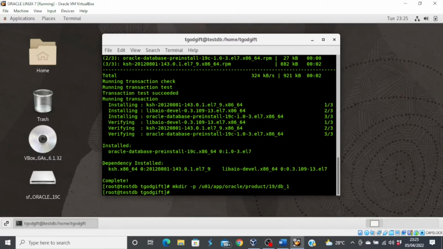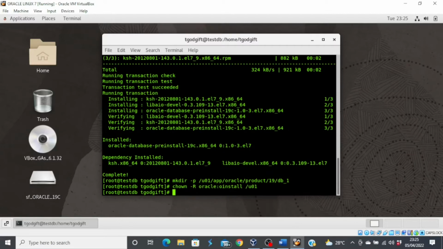And then I'll enter. And then the next command is to do change ownership. That's chown -R oracle:oinstall /u01. And then the next command is chmod -R 775 /u01.